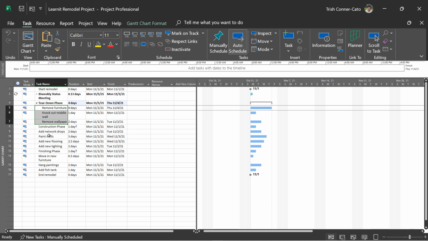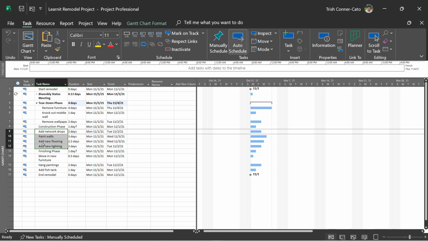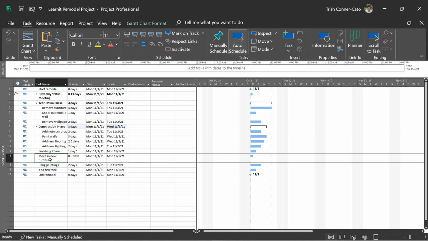Now we're going to indent tasks under our construction phase. So just select tasks 9 through 12 and go ahead and click your indent tasks button. And we're going to select tasks 14, 15, and 16 and indent those, as those are the subtasks of the finishing phase.